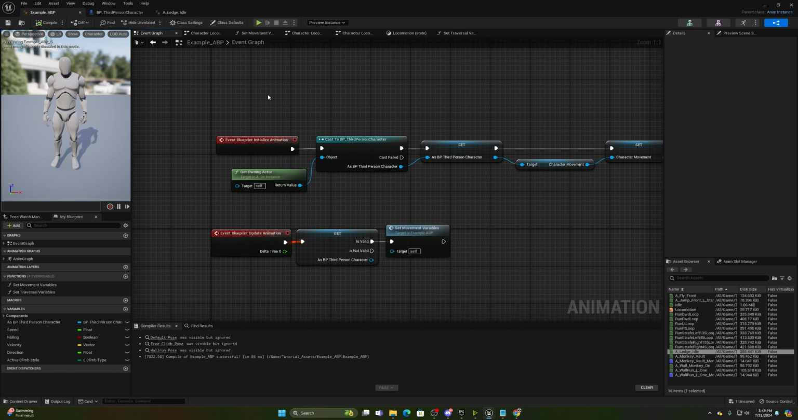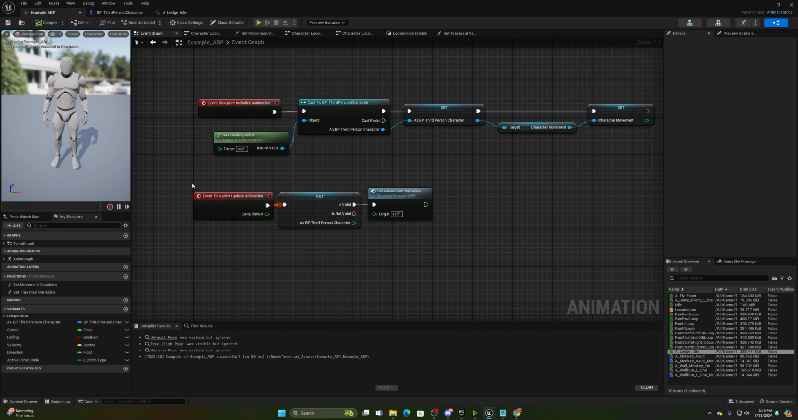Now, we also want to make sure to add this in. So I'm going to go to my event update animation here, and we're going to call set traversal variables, just like so, and compile and save.